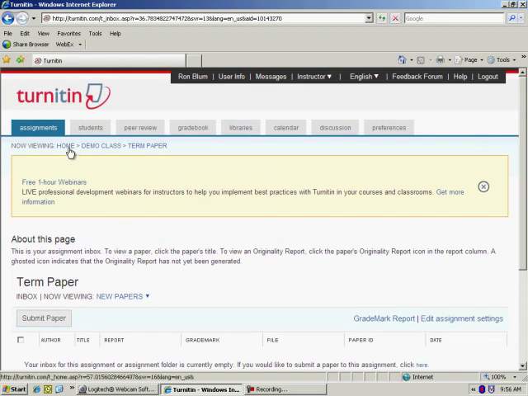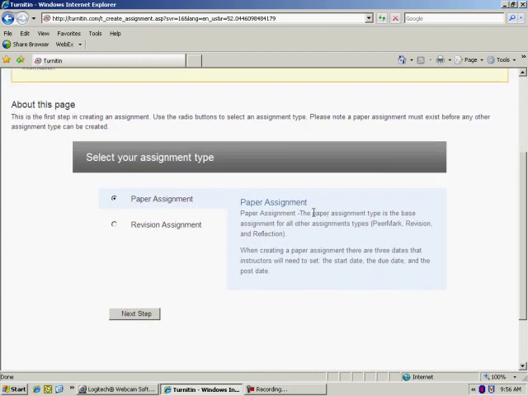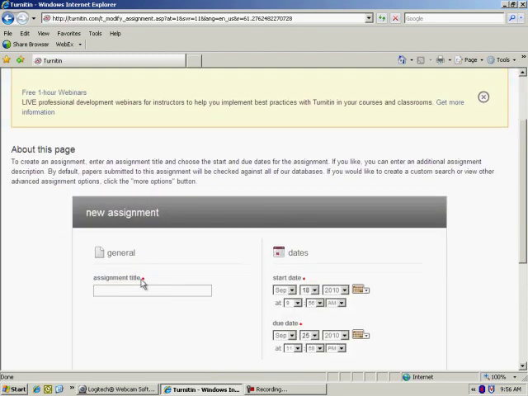You may go back at any time by clicking the breadcrumbs at the top left corner. Let's go back to demo class. Let's start another assignment for the same class. Click on assignment again. You will get the page. You can call this a paper assignment. Click next. It's going to be a general assignment. And shall we call this article review?